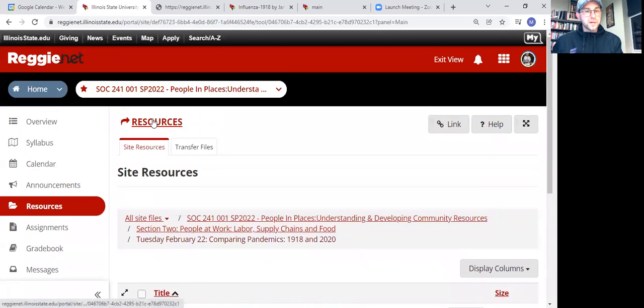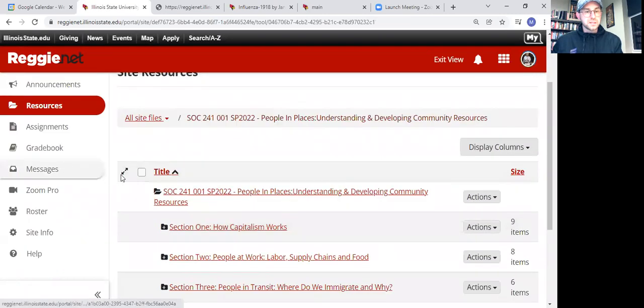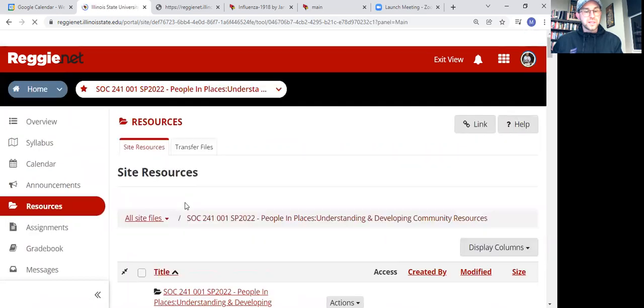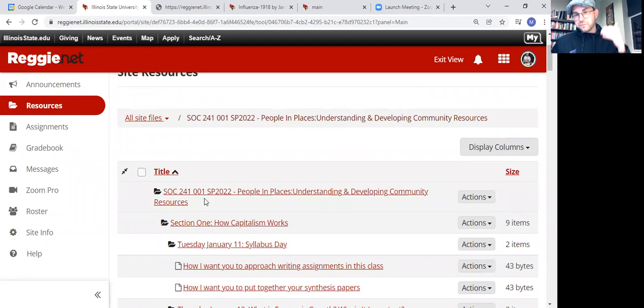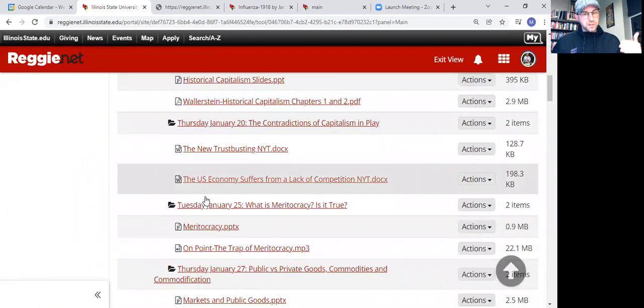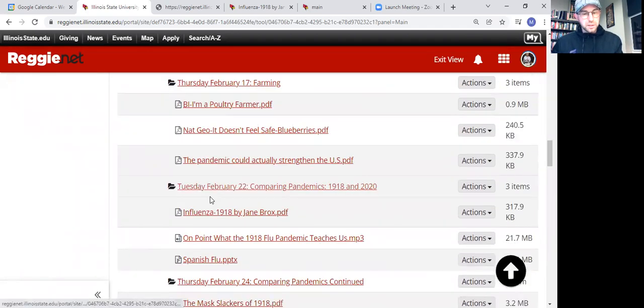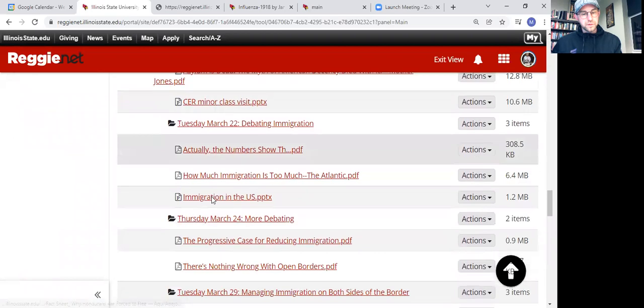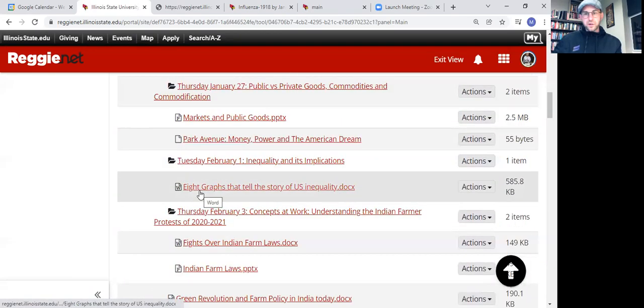Okay, so if you go back to resources, you'll see the 4 sections, and then this little arrow here. You click on that, it'll expand the whole structure of the nested folders and stuff that I've put together, so that you can scroll all the way down and see every reading and every document, every link, and the topics that they correspond to. So this is where you'll get all your readings.